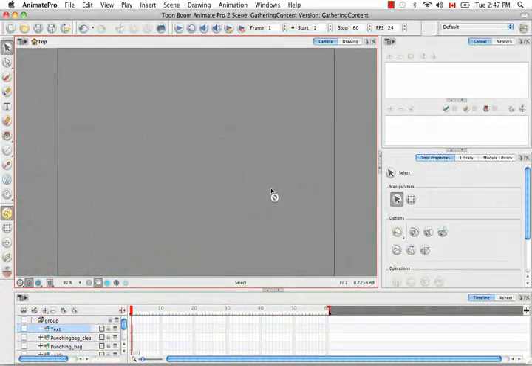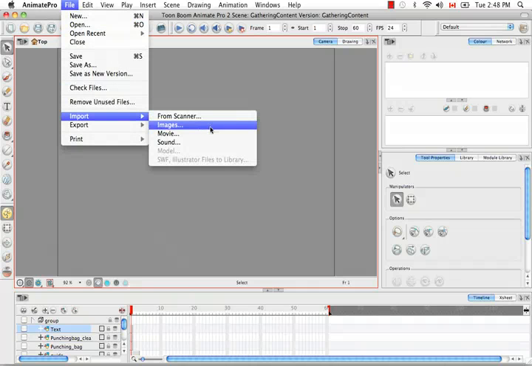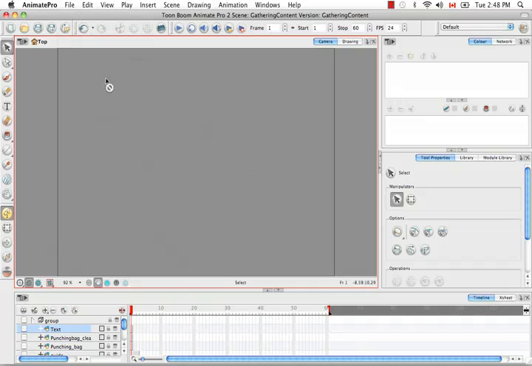Welcome to the tutorial importing a bitmap image without vectorization. So to import an image, you can go to the top menu and select File, Import, Images, or you can click on the Import Images button from the top toolbar.